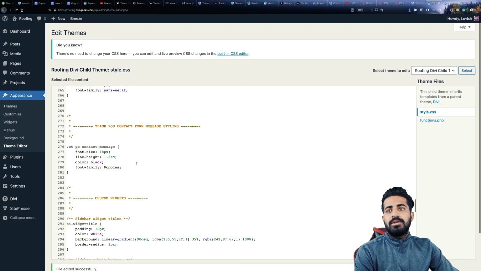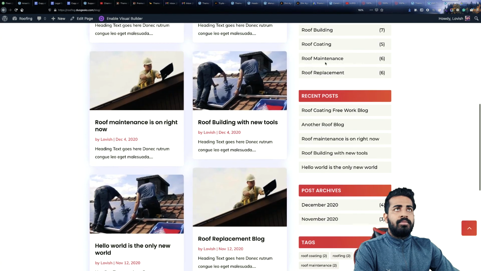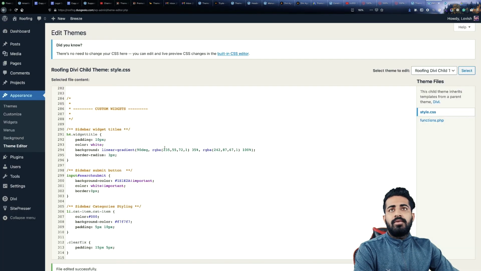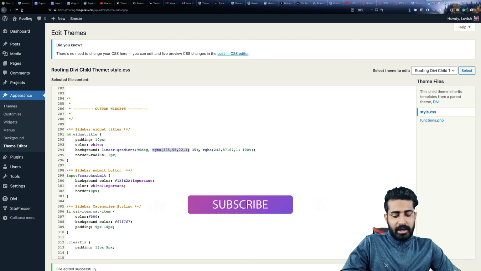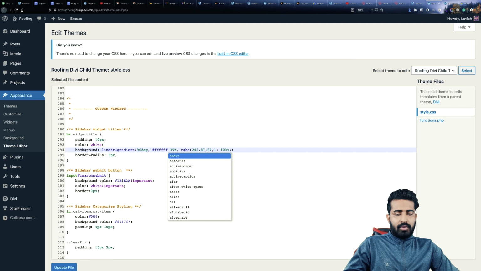Thank you contact form message, which is different. Custom widgets. So yeah, sidebar widget titles. So the background color is this gradient, and which is the title. Okay, so these are the titles, categories, recent post. So if you see, these are the gradients, and you can replace these gradients with here is the RGBA. So if you want, you can put the hex. Now how you can put the hex is just like this, FFF, or whatever the code you want to put.